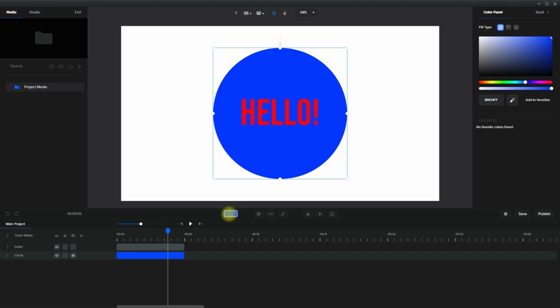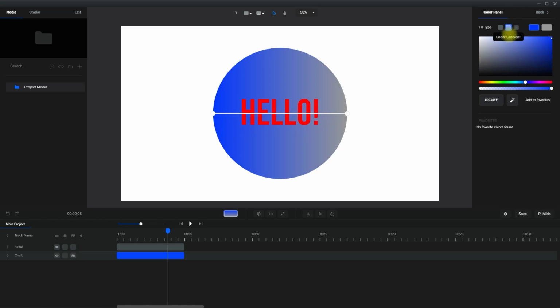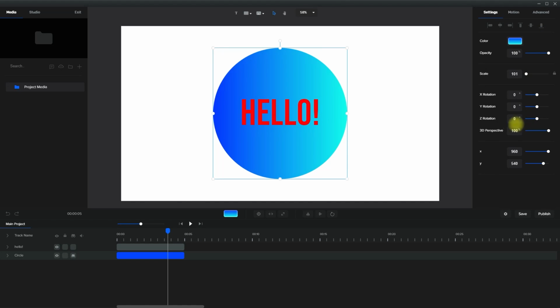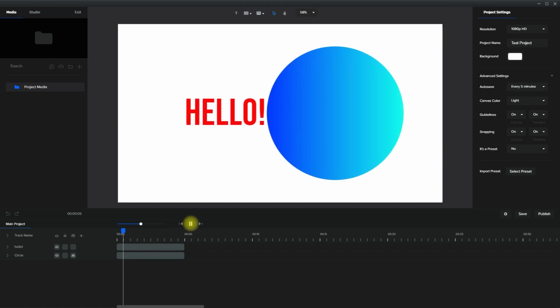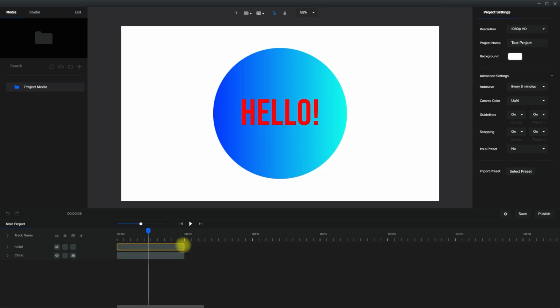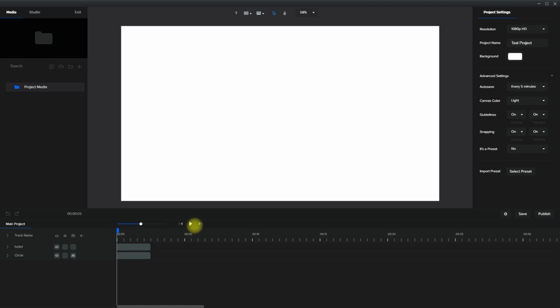And as for changing colors, there is an option for solid color, linear gradient, and radial gradient. Let's go with the linear gradient and change the second color. Let's play it one more time. Now we can also drag the edges of the track to shorten or lengthen its duration, like so.